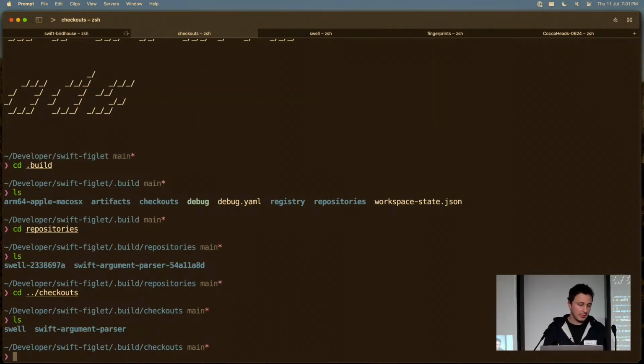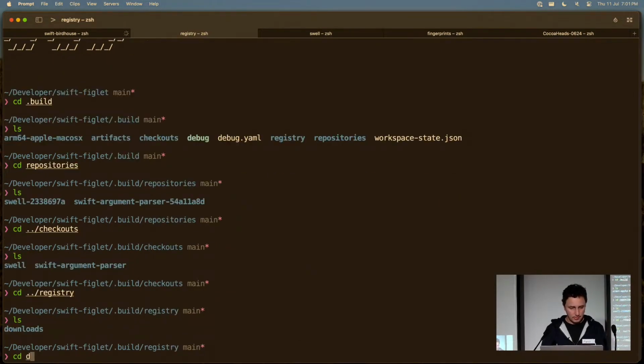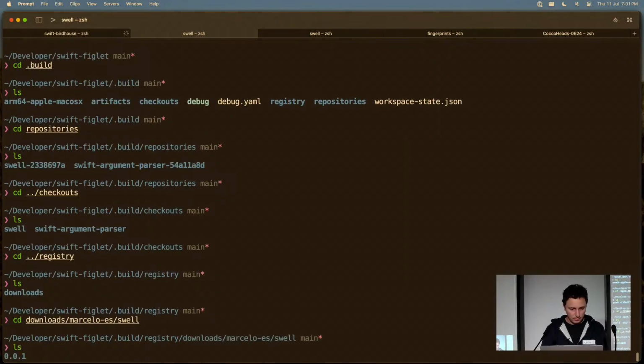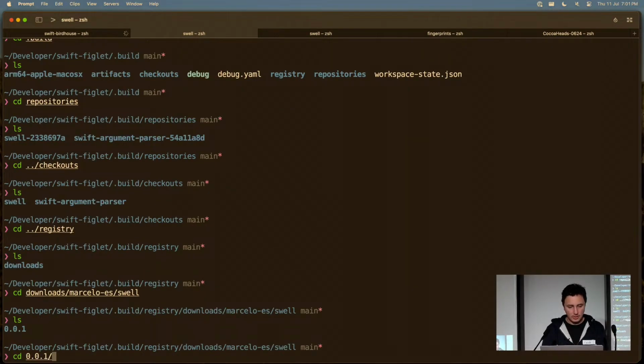It's actually the clone is going to be here. The repository is going to be the specific checkout. And then if I go to my registry folder, you're going to see download, scope, swell. It's just going to be the package the way that it was downloaded.